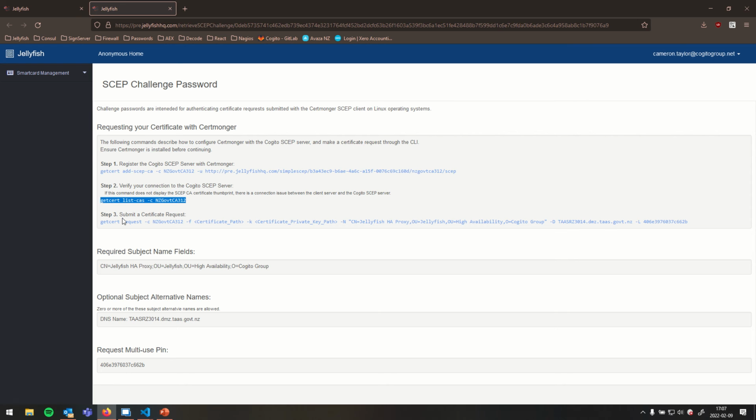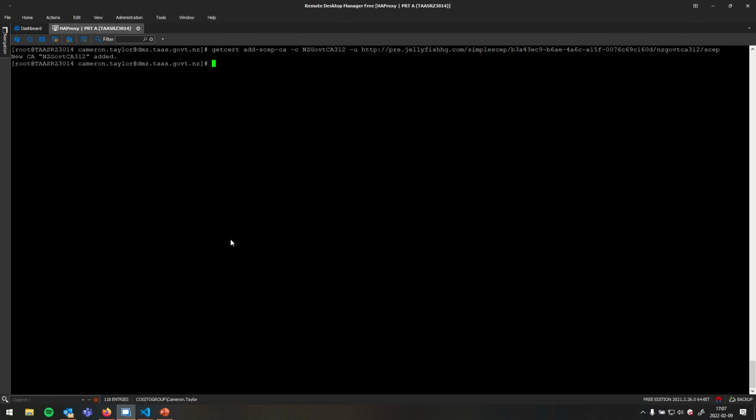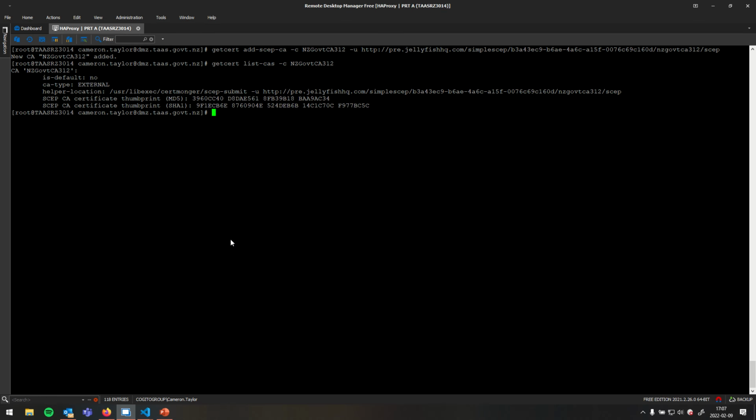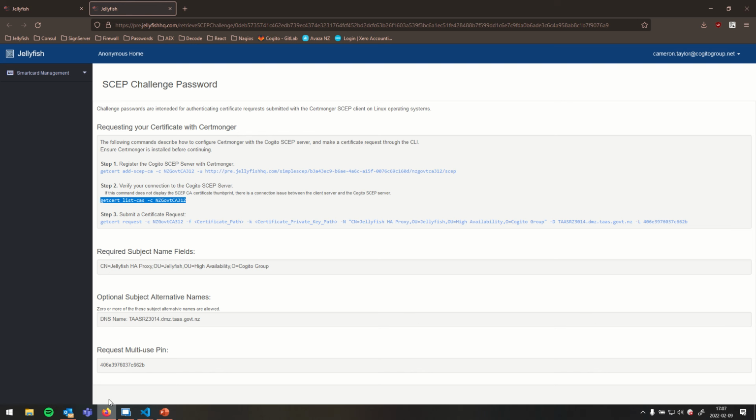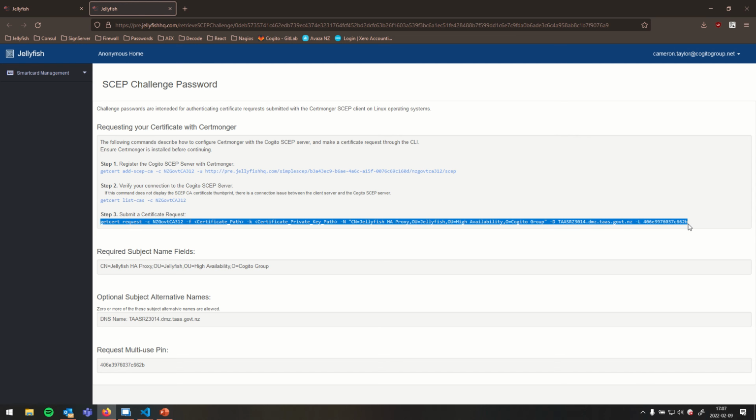Once the command is successful, I can run the next command to get the status of the CA. What I'm looking for here is the certificate thumbprint. This is only printed if a successful handshake is performed with the SCEP server. If the thumbprint is missing here, this indicates a fault. Then finally, I'm going to run my certificate request.